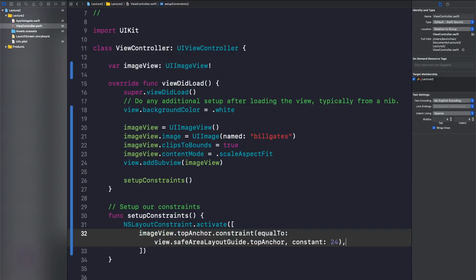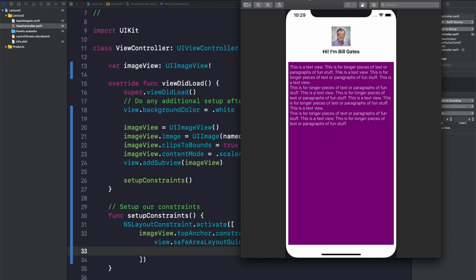Cool. Next anchor we want to constrain is the centerX anchor. If you look at this image, it's centered horizontally. So what we want to do is set the image view's centerX anchor to be equal to the view's centerX anchor. If you imagine our view is like this, the centerX anchor is just in the middle. So we want to set the constraint for our image view centerX anchor to be equal to our view's centerX anchor.